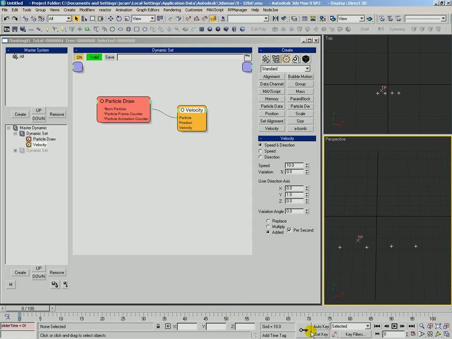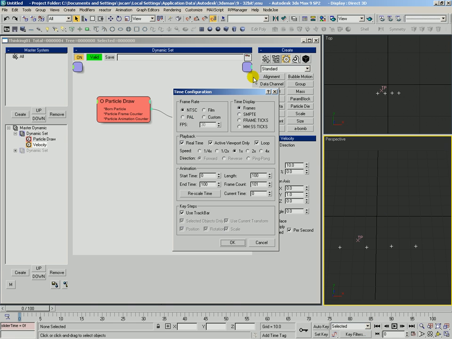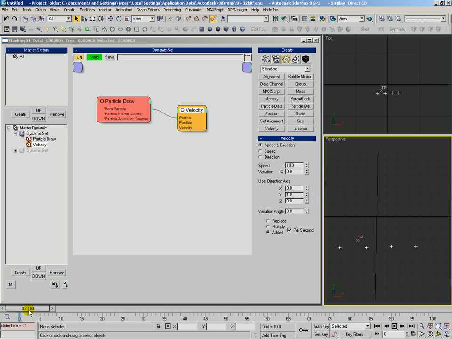Let's go ahead and open up our max time configuration. 1 second is 30 frames. So every frame is only going to get 1/30th of this value added to his previous speed, which was 0. So it's going to be a pretty small amount. Let's go ahead and do this. We'll say replace. We'll turn off per second. Let's set his speed. We'll leave it at 10.